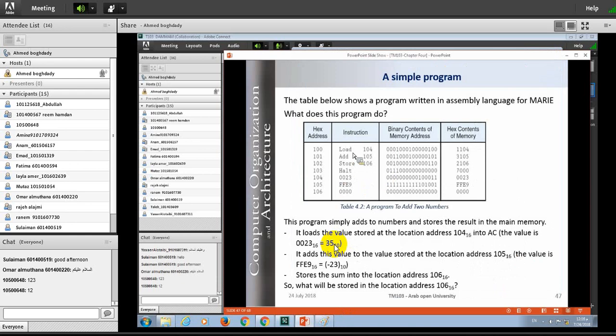You need to know, we write the instruction and the address: add the address, store the address. As you see, this one is the ISA instruction. It's 1, load. Number 3, add. Number 4, store. Number 7, halt. And you know, halt doesn't have any address because it means exit.